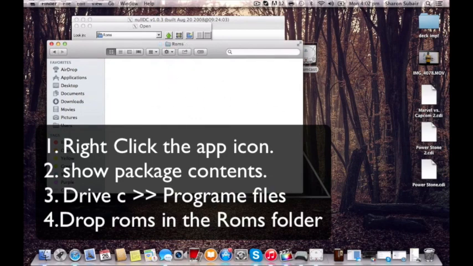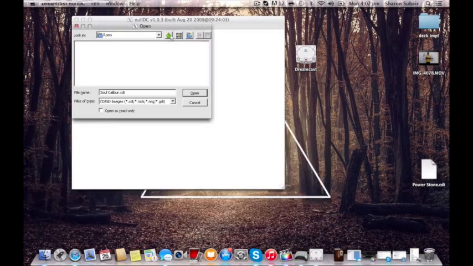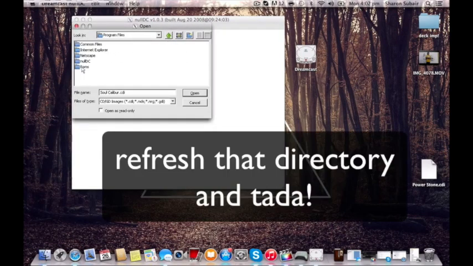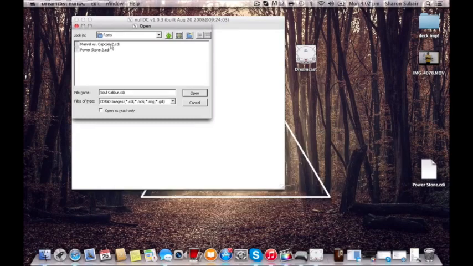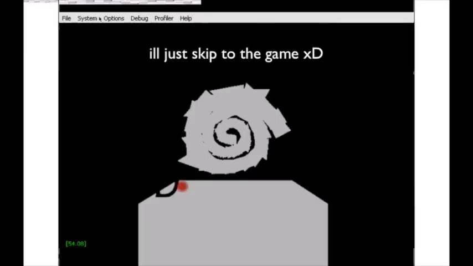And in ROMs, just put ROMs of the copies of the games that you actually own. So let's put Power Stone right here. Let's put Marvel vs. Capcom 2. Two really cool games. Let's close that up. Now let's refresh this. So let's go up again and go to ROMs. And ta-da, you got Power Stone. So let's start with Marvel vs. Capcom 2. Dreamcast. Boot up.